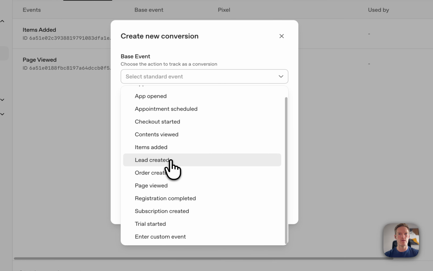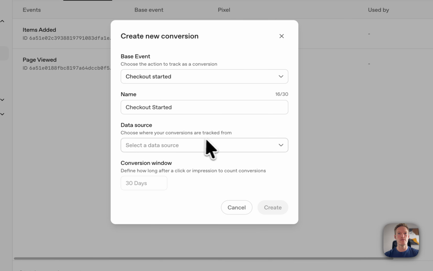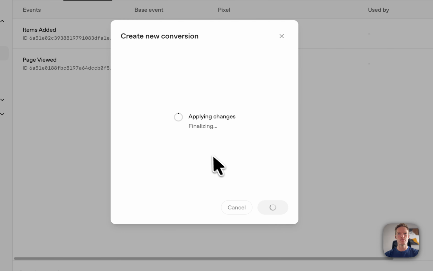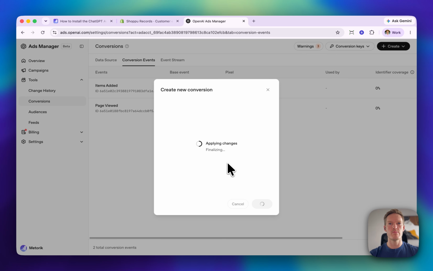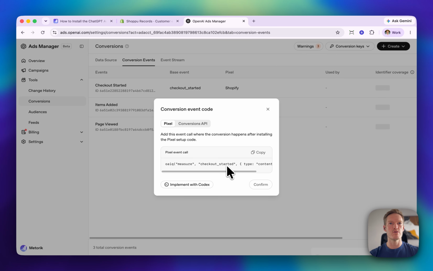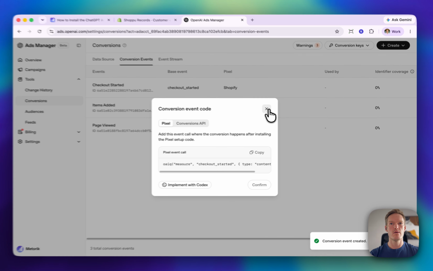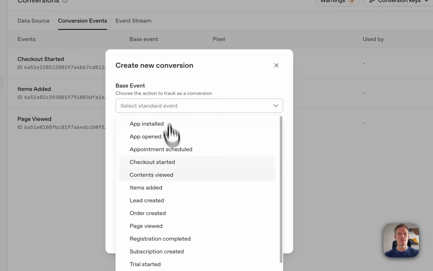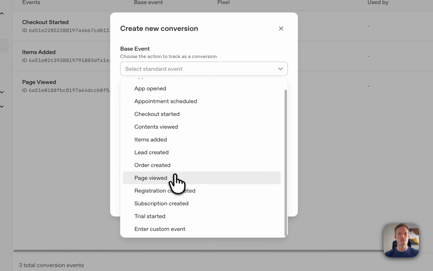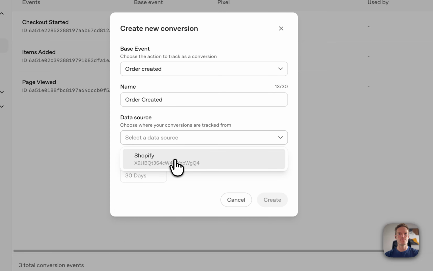this would be checkout started, assign that to the data source. It does take about 5-10 seconds for each conversion event to create. Okay, and the last one is the most important, is order created.